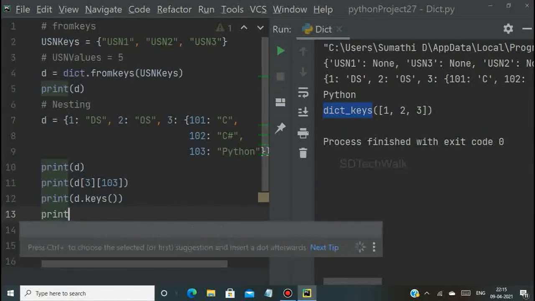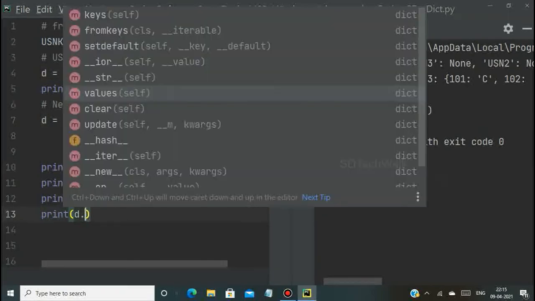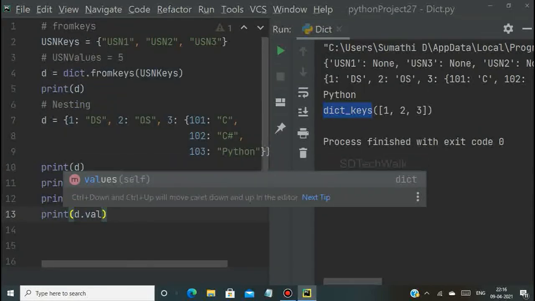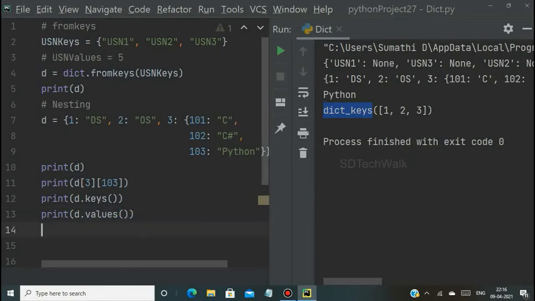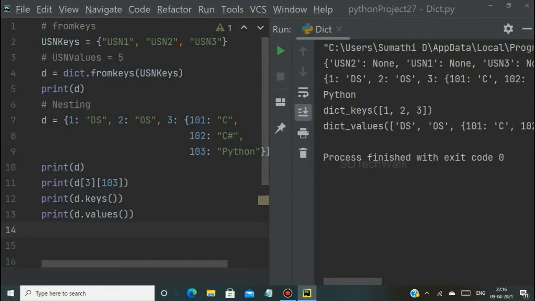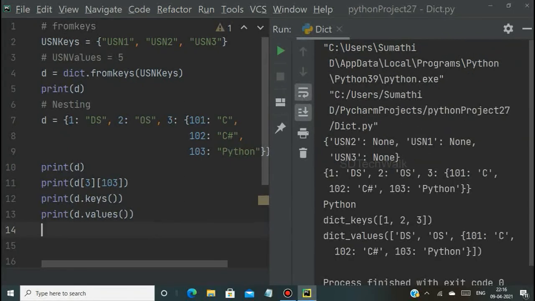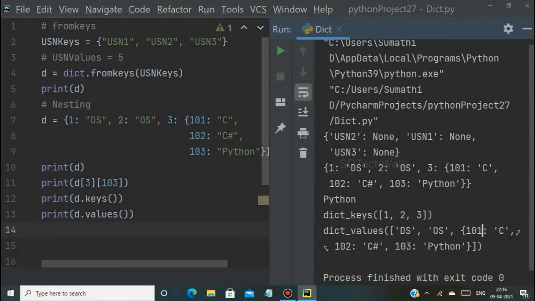Now I want to get the values. We can say that we want only the values from that. So what are the values? The values will be printed here. You can see dict values here: DS, OS, and then for 3 these are the values. 101 C, the whole dictionary, is the value for the key 3. So we are getting that value. This is how we can access the keys and values.